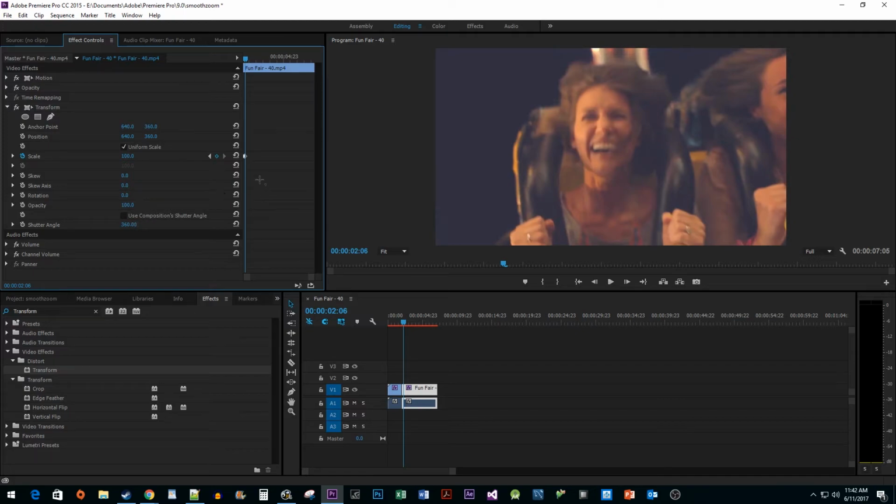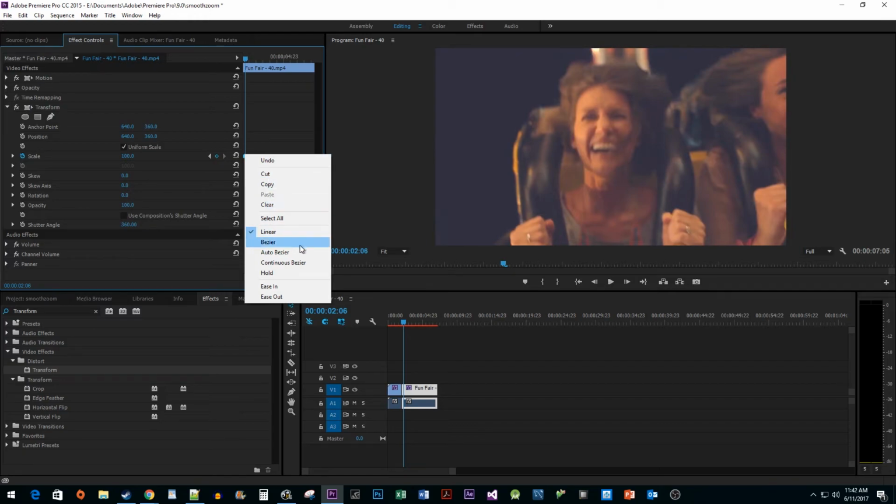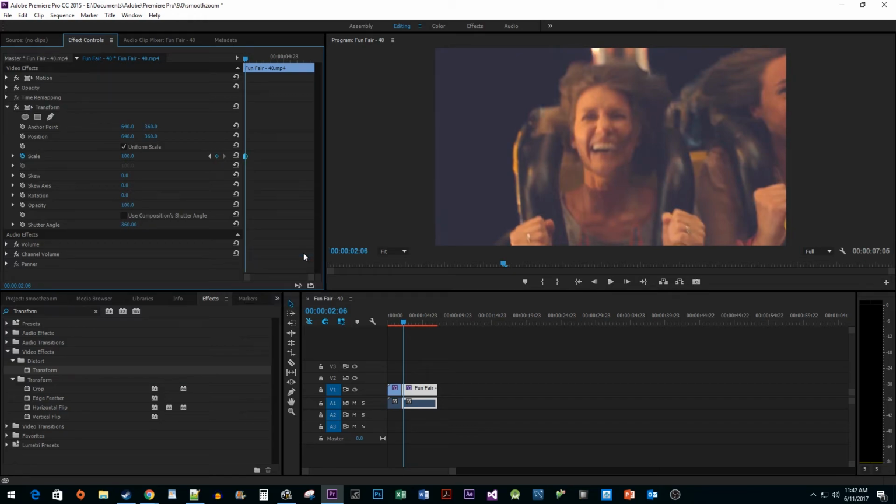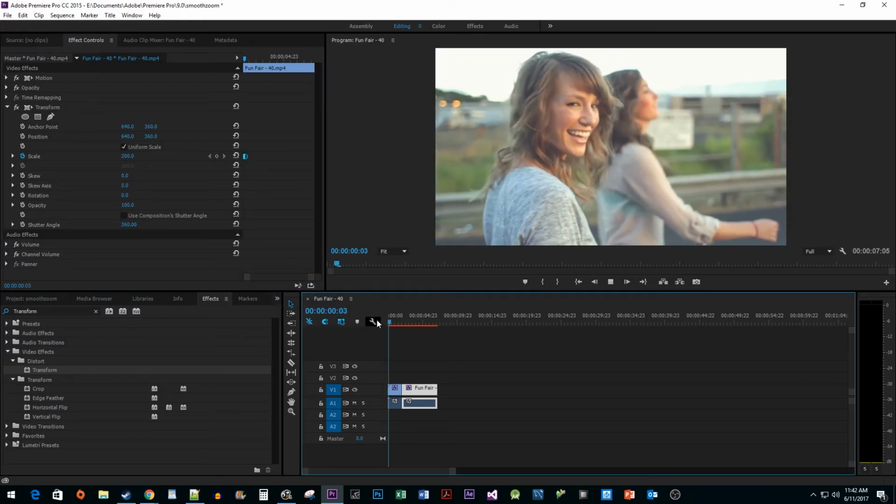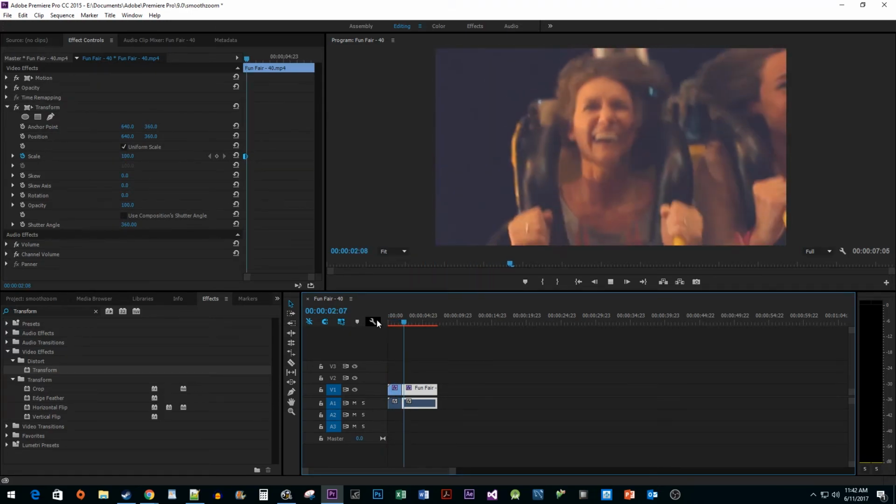Finally, click and drag to select your two keyframes. Then right-click them and select Auto Bezier to smooth out our zoom. Alright, and now when I play this back, we have a nice looking smooth zoom blur transition effect in Premiere.